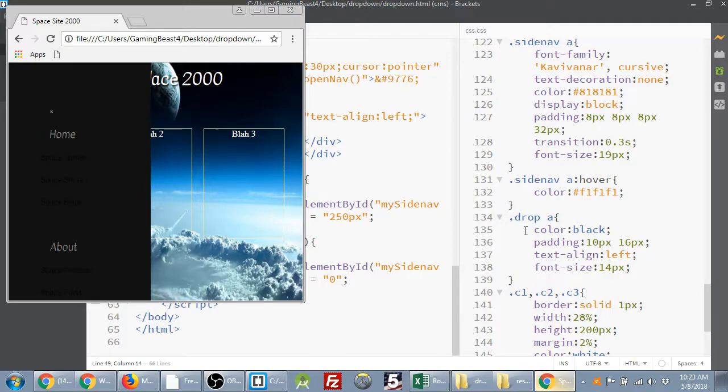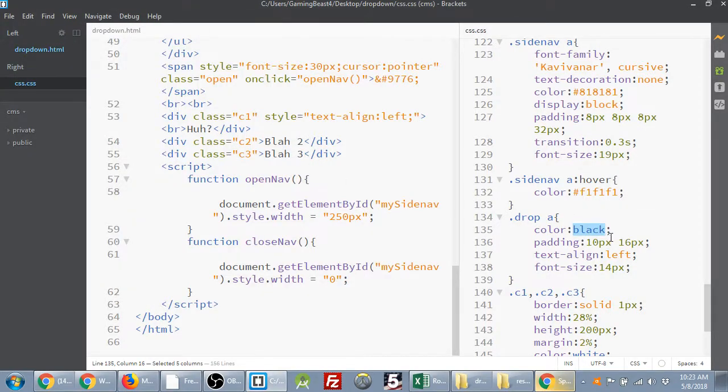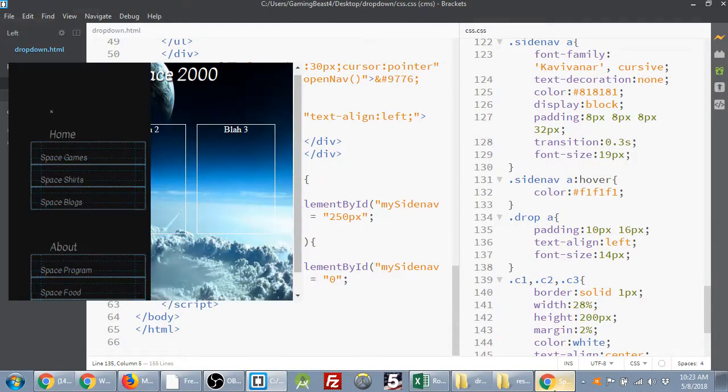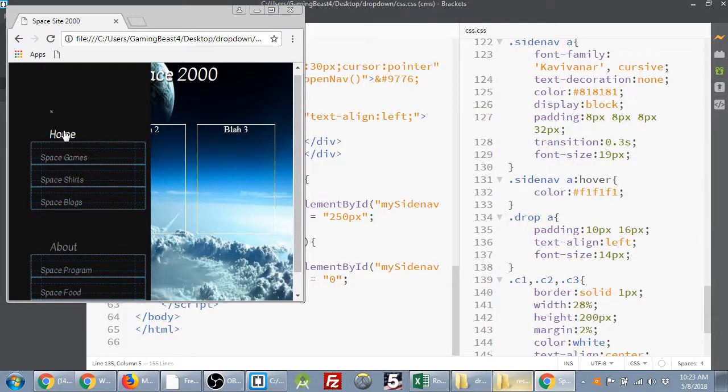All right, so drop A. Okay, so drop A are these, right? So we need to play around with these a little bit. So color black, no, because I can't read them. Okay, so I got to change the color there. So I'm just going to erase that completely because I'm okay with it staying the same color as this. You may or may not want that. That's up to you.